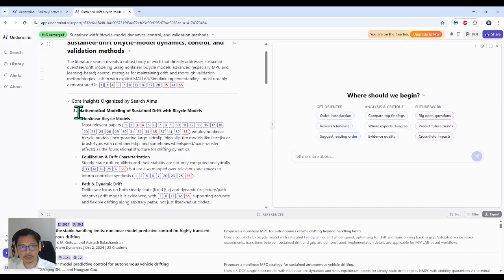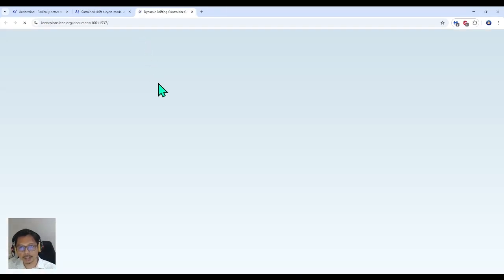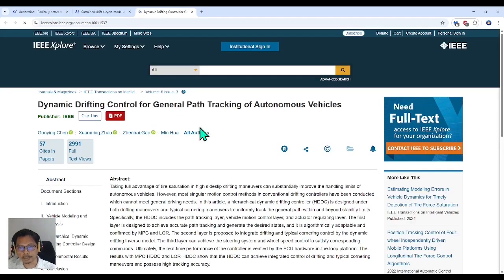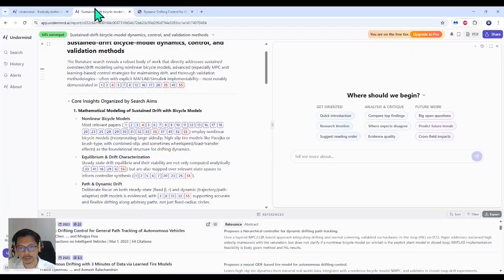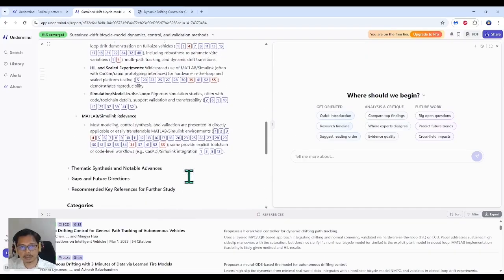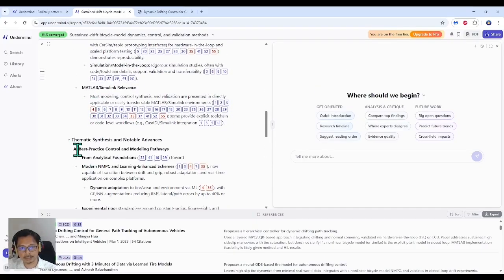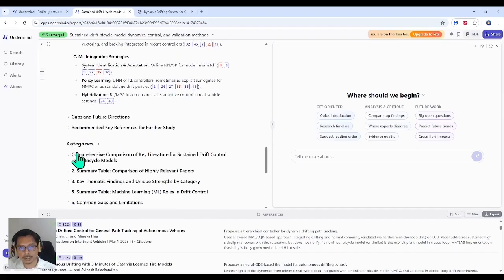Here it organized your literature review into subtopics, mathematical modeling, and gives you all these papers, which you can actually click on, and it will show you the actual paper here, or maybe you can just click on the link and then explore the paper yourself. So now you can see here, this is an example, but you can see the depth of the findings that Undermind has done. So I think this is more than enough.